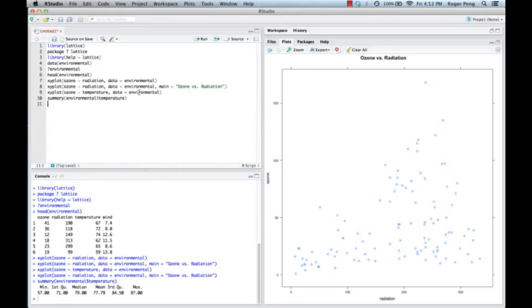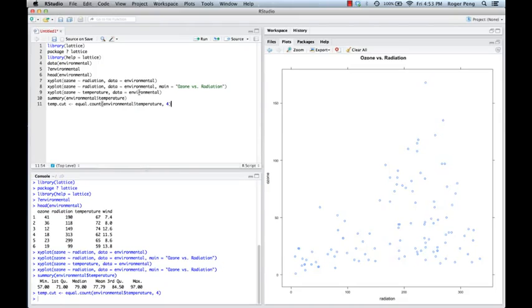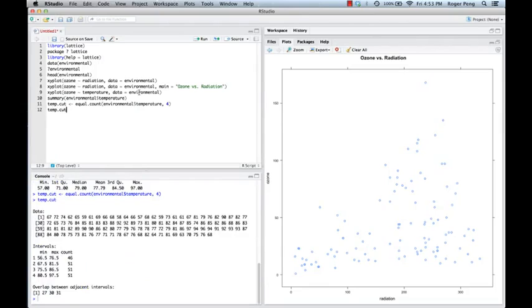So I'm going to create another variable here called temp cut, and I'm going to use the equal count function on the original temperature variable. I'm going to create four different ranges of the original temperature variable so that I can use this in my plotting. When I call this and print out the new variable, you'll see that it creates what's called a shingle variable, and the shingles here are different intervals that are slightly overlapping.